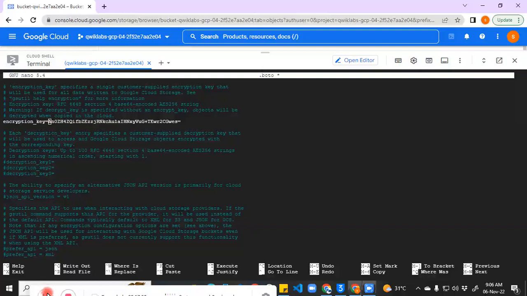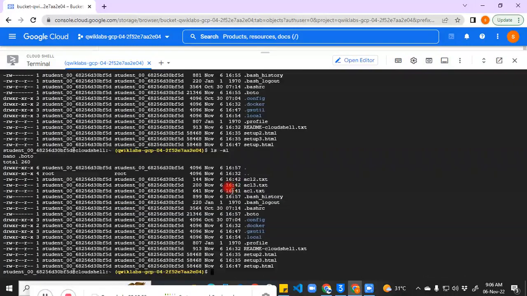Control O, enter, and Control X. So that is it. We move to the next stage.